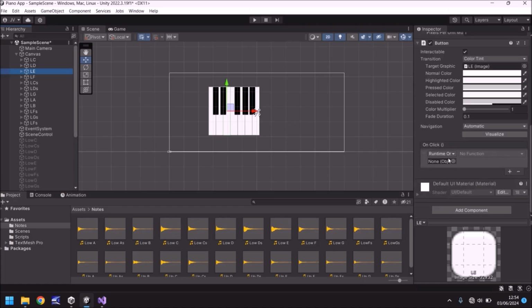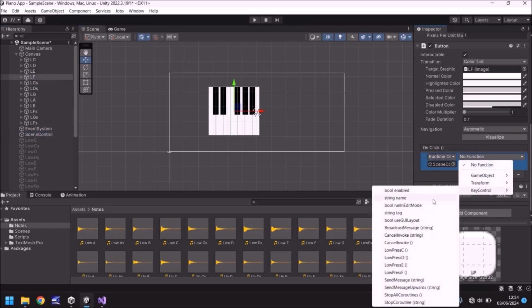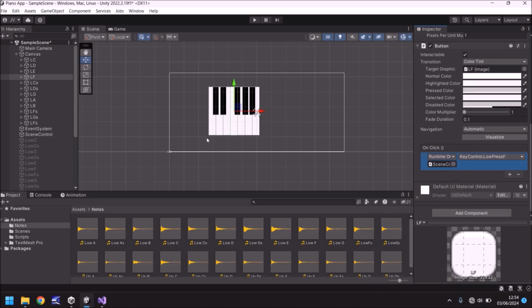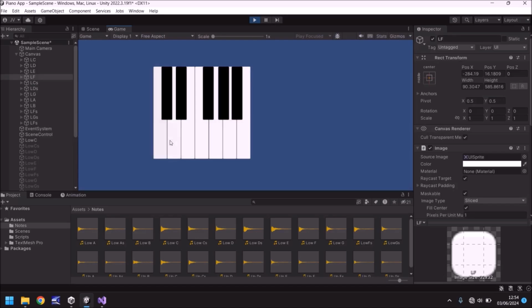So we're on E, so we've got that there. Drag and drop scene control, no function, key control, low press E. And let's do it on F. And it is plus, scene control, drag, no function, key control, F. So we have C, D, E, and F all set up. So let's press play. And when it's compiled, we can test it and we should have excellent.